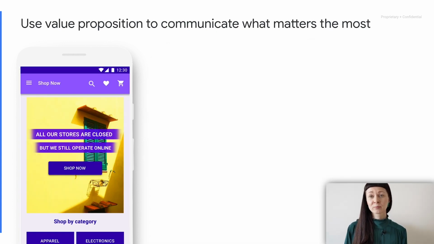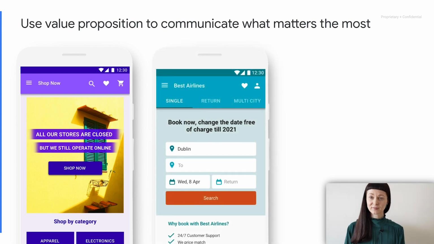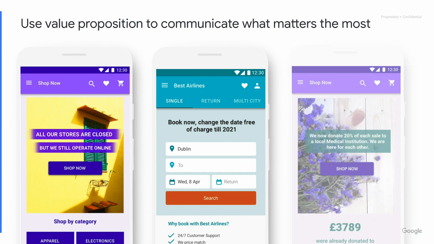Don't forget to use your value proposition. You can try and say that you are not operating offline now, but you are still operating online. Allow your users to stay connected and shop with you at all times. If you travel, you may want to say that users can book with you now, but perhaps they can change the flight date later. Show them that you are flexible. Show that you are considerate.